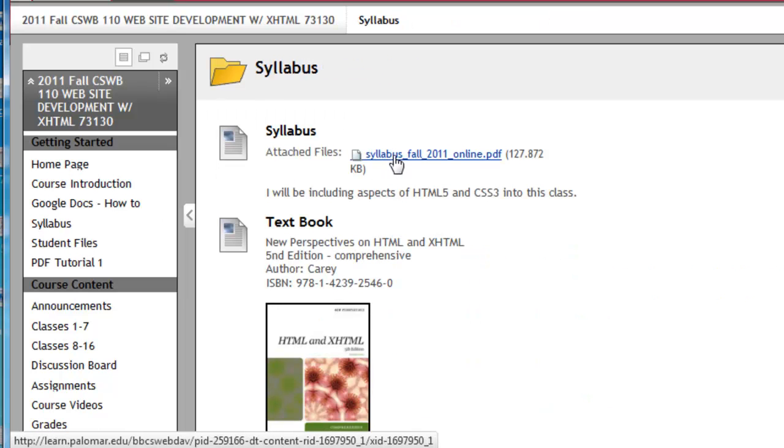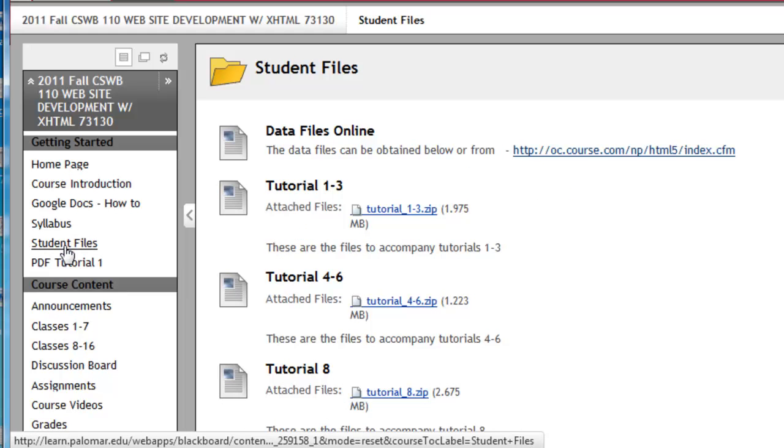All my handouts, unless they're a Google Doc, will be in PDF format. So the syllabus is available here as a PDF, and here's some information on the textbook. If you cannot get the textbook, I do have the first tutorial here for you as a PDF file. If you're not able to get it, or if you choose not to for your own reasons, you will probably be okay without it. The book uses student files.